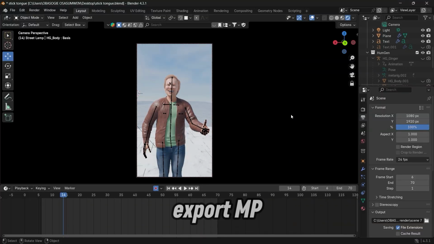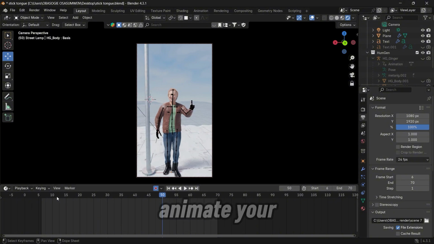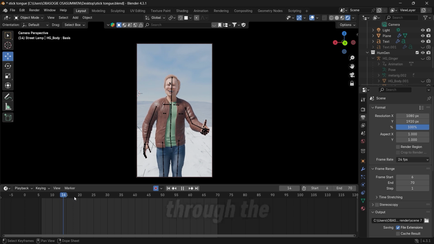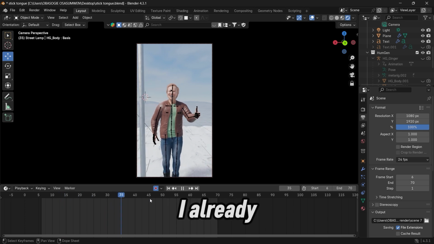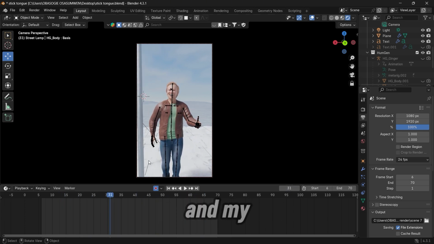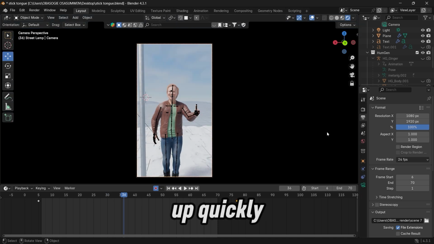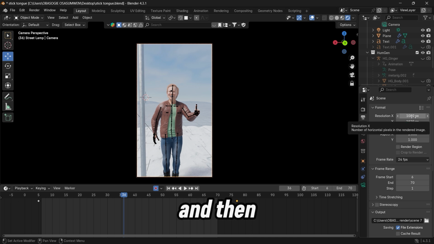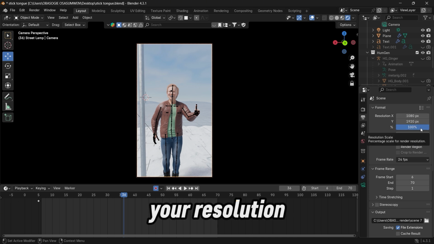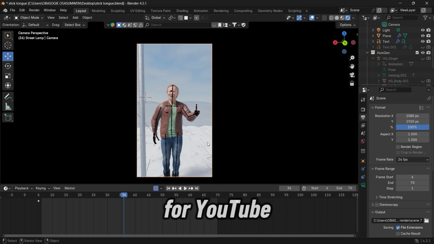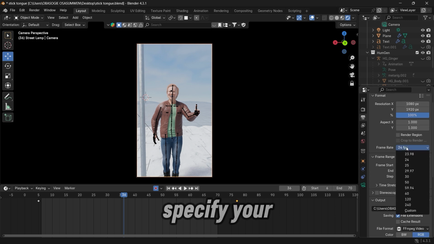Alright, to export MP4 video format in Blender, all you have to do is animate your scene. Here, if I scroll through the timeline, you can see that I already have an animation done and my camera set up. Quickly go to output and then you want to set your resolution. Here, this is for a YouTube short, so I'm going to use 1080 by 1920 to have it in the vertical format. Then you specify your frame rate.